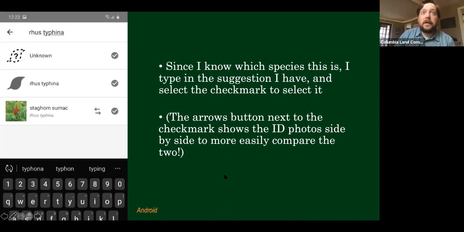Yeah, and the iNaturalist system is resilient enough that you don't need to know the scientific names for these species. You can just work off of the common names. So JJ could have also just typed in staghorn and sumac and pulled this up. It works both ways. There are those of us who really only know species by their scientific names, and then there are others like myself that can't remember a scientific name if my life depended on it.